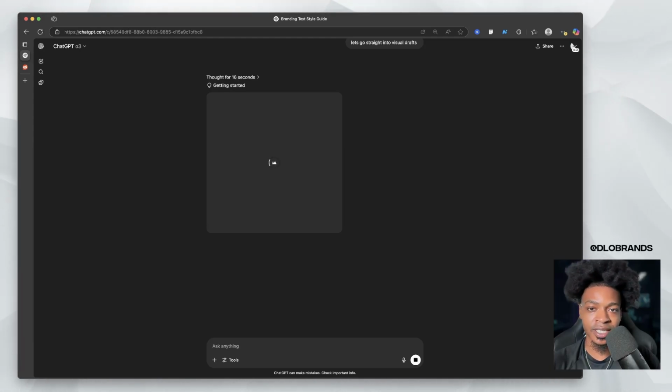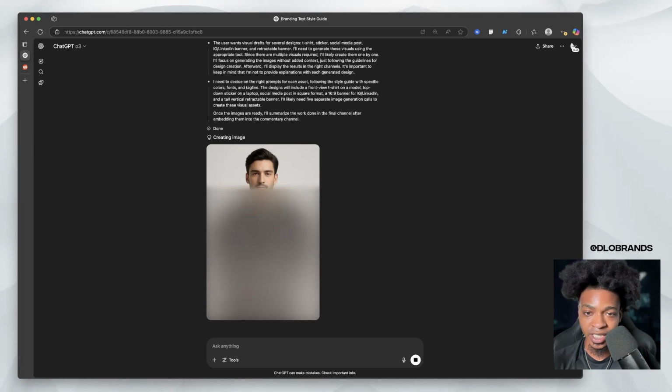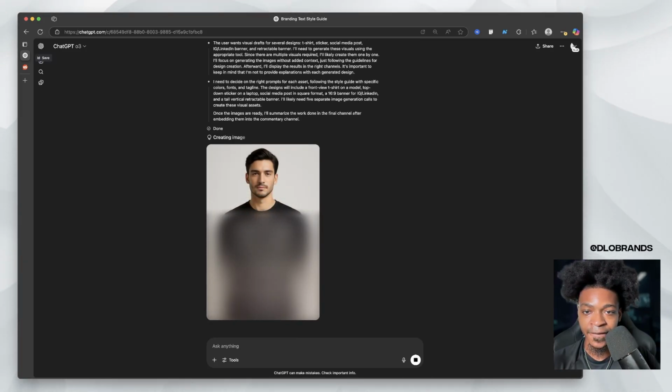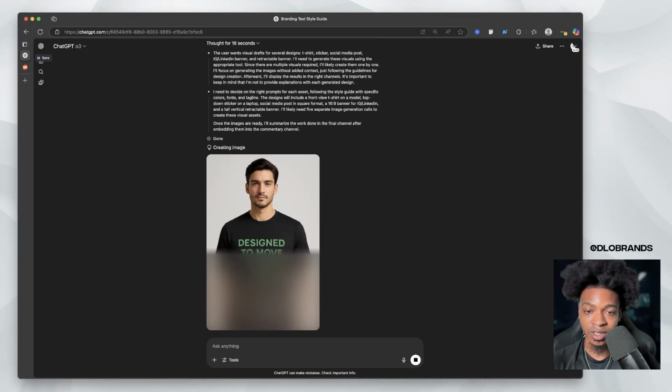But O3 has done a very good job in thinking, and so we have it said, I need to decide on the right prompts for each asset following the style guide. So it's creating the first image. This is probably going to be the t-shirt design, and once it does that, it is going to go to the next one.